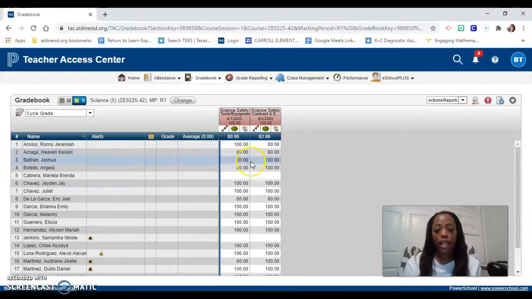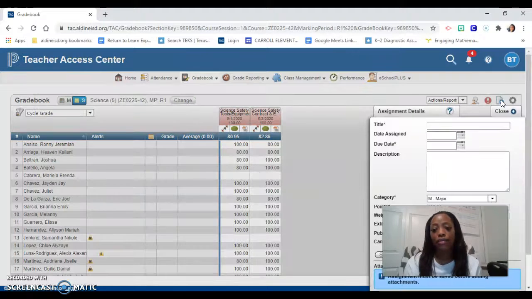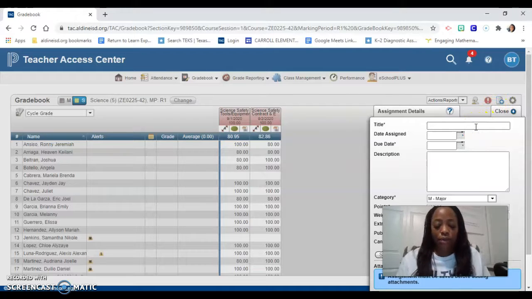I've already started taking grades for last week, so I want to insert a new grade for this week. So I'm going to go to the right side of my screen, and I see a paper with the plus sign, and that is for adding assignments. You're going to go ahead and click that. You have to title your assignment. I'm going to title my assignment Water Cycle. That's what we've been working on.